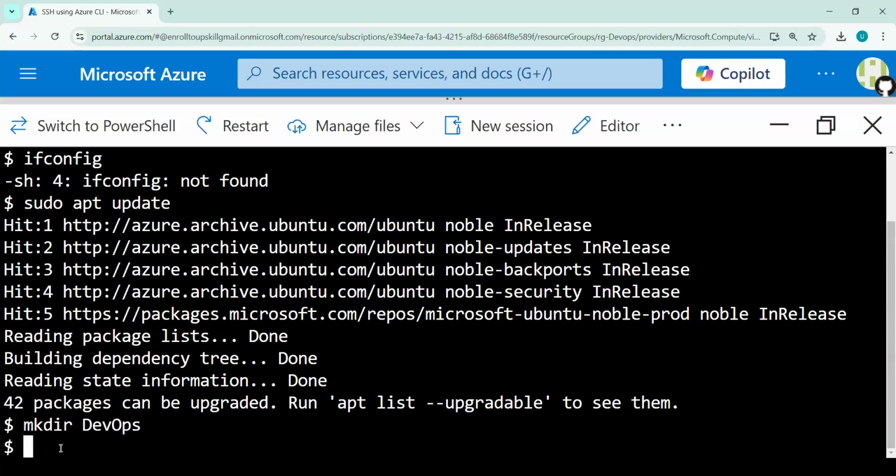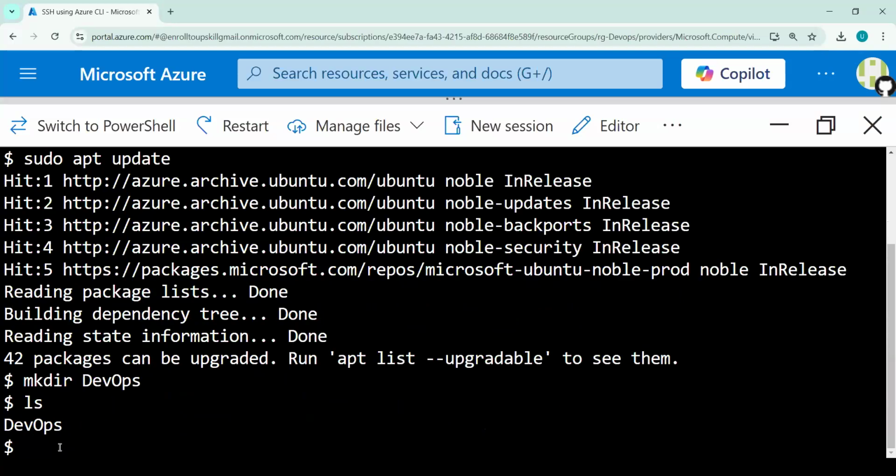And now I want to check whether the directory is created or not. So what is the command to list all the items? Yes, perfect. Shital, you are right. ls is the command to list all the folders and files. It is very simple. List is ls, make directory is mkdir. Okay, so now you can see ls is showing DevOps.